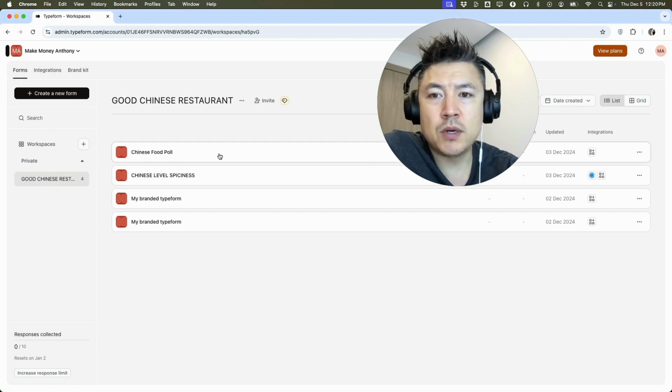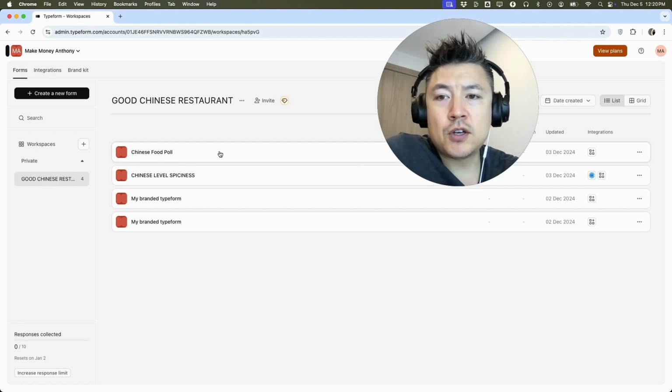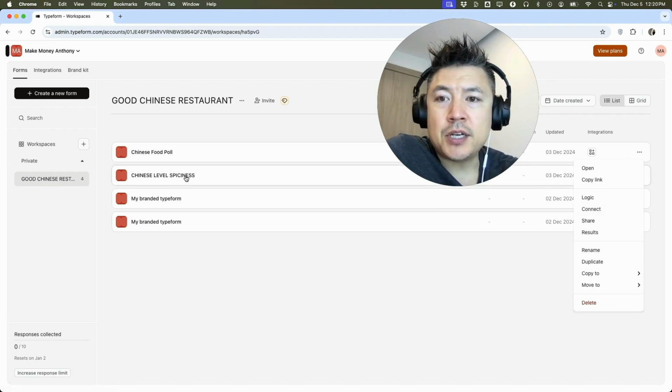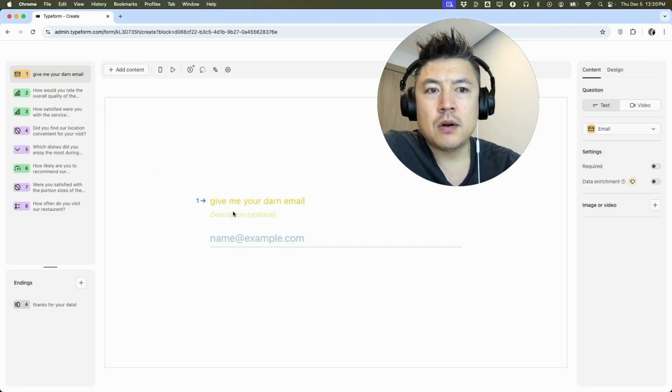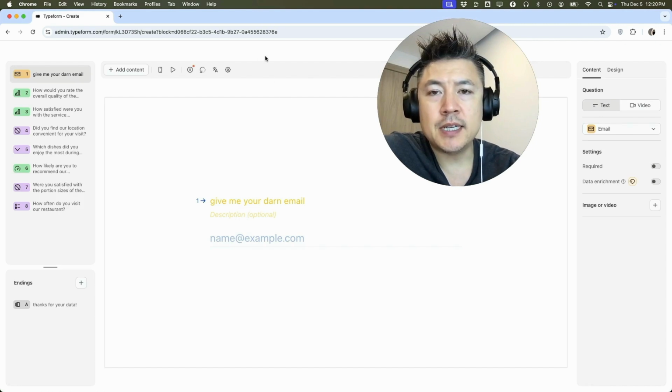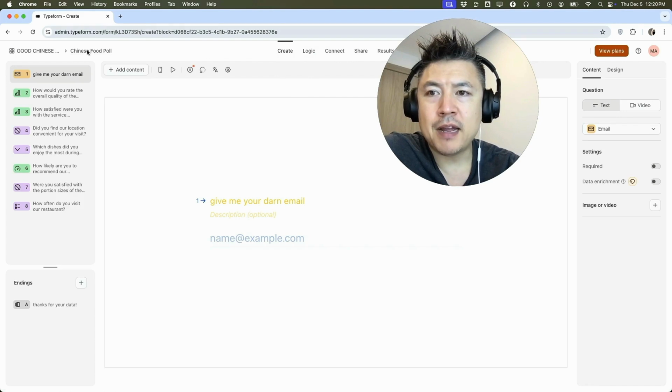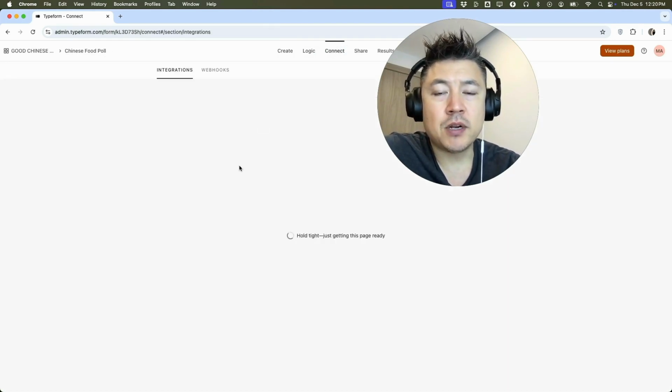For example, this one, there's actually two different ways you can do this. The first way is once you found the Typeform right here, off to the right, you're going to see these three dots. Click on there and you'll see a drop down and you want to click on Connect. The other way is to open up the Typeform. Once the Typeform is opened, you're going to see these five buttons towards the top. Make sure right here on the top left that you're working in the correct Typeform, and then click on Connect. Either way you do it, it's going to bring you to the same place.